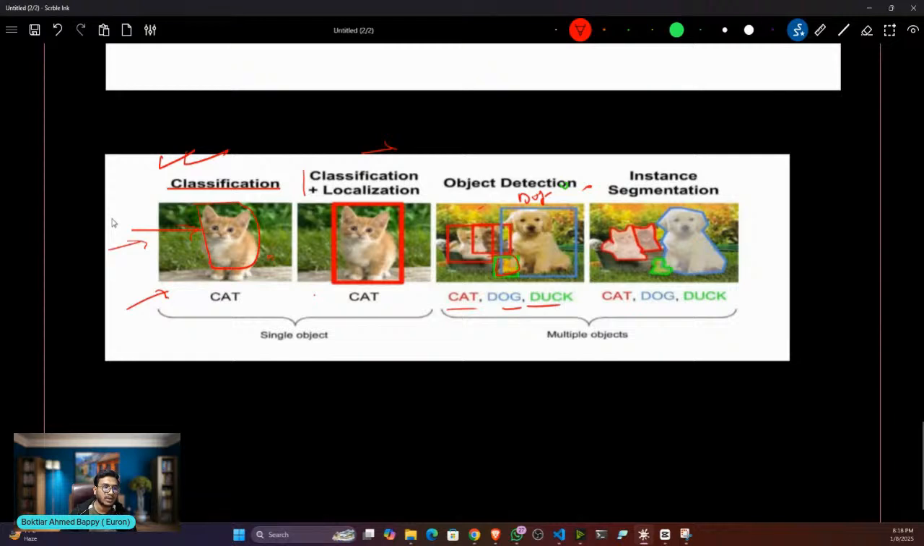you will see the cat located at the bottom of the image. That time you have to locate it, and to locate we'll be using the bounding box. This is called localization. You are localizing that object, where the cat is present. But whenever you have multiple objects with multiple categories, that time you'll be applying object detection. Got it?